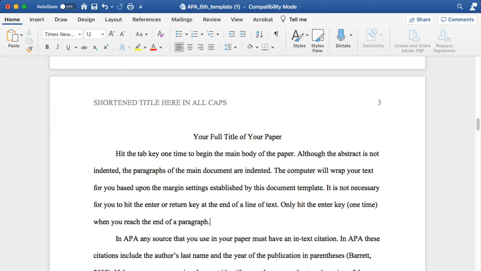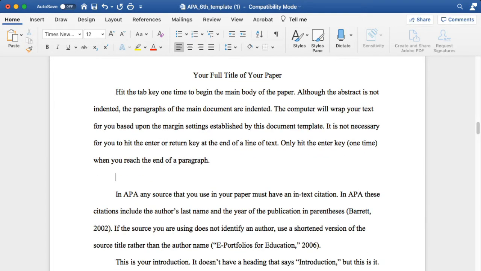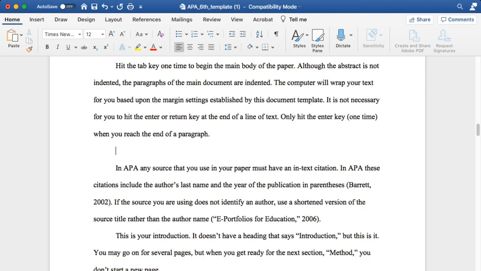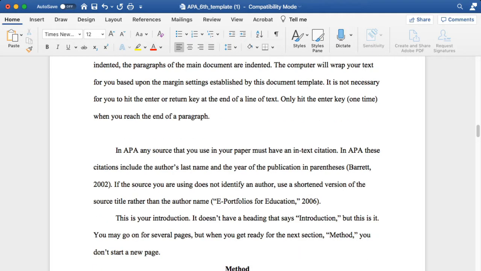So for instance, enter. In APA, any source that you use in your paper must have an in-text citation. These citations include the author's last name and the year of publication in parentheses as shown here. However, in our previous lesson, we discussed how to use Mendeley as your reference manager to easily do the in-text citation. If the source you are using does not identify an author, use a shortened version of the source title rather than the author name. So for instance, the e-portfolios for education 2006.